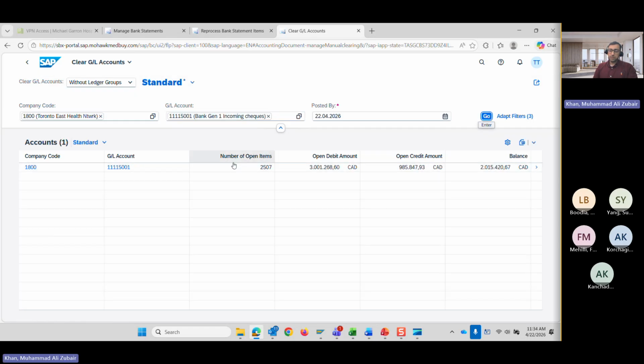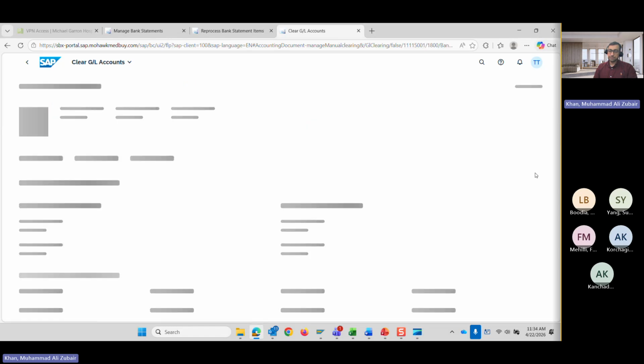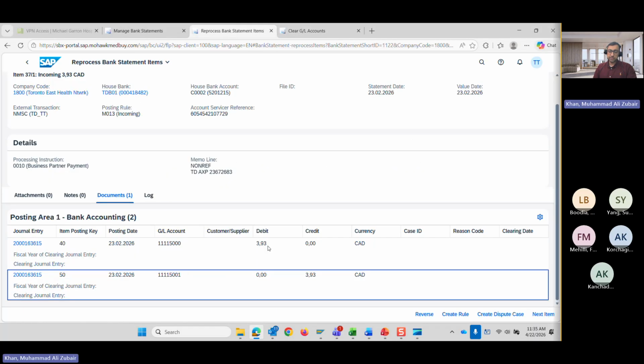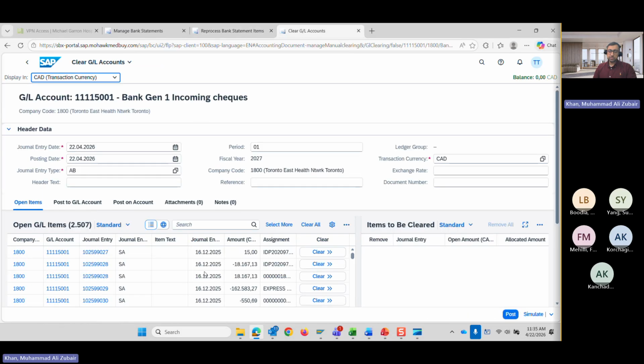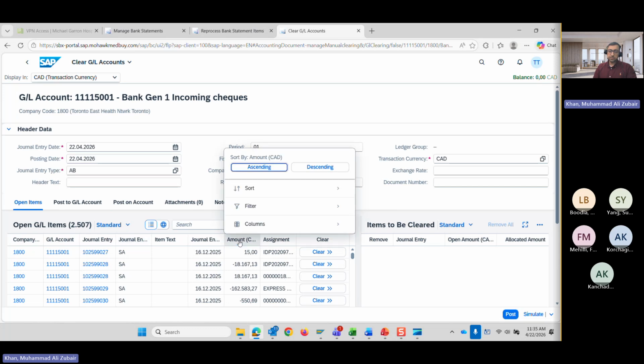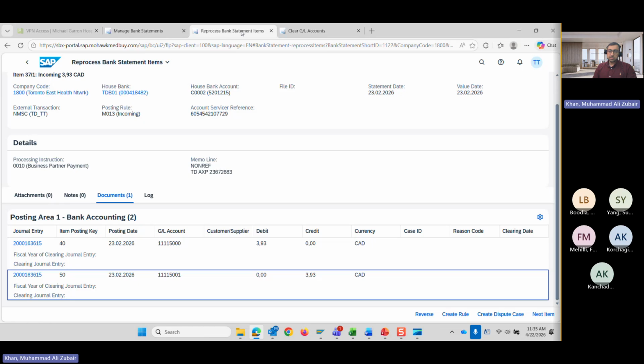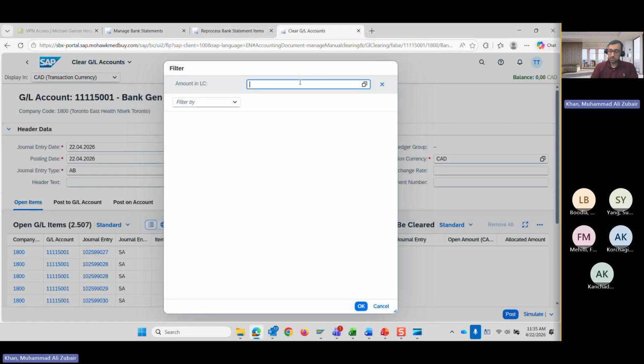So see, you have a number of open items, so you have to match them. These are open items. So again, this window will come. We are looking for this entry, we have to match it. 3.93. There's a different way, either we can select with the reference or with the amount. If we go with the amount, let's see. The amount is 3.93.